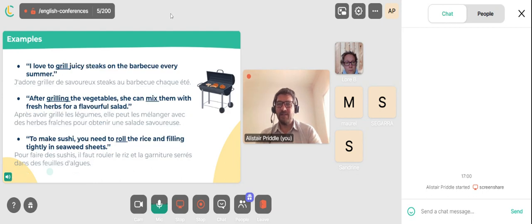Well, let's have a look at some example sentences that use those verbs, shall we? So, I love to grill juicy steaks on the barbecue every summer.